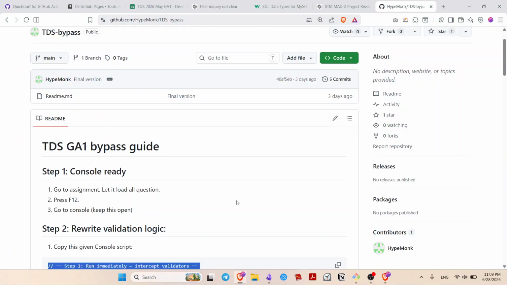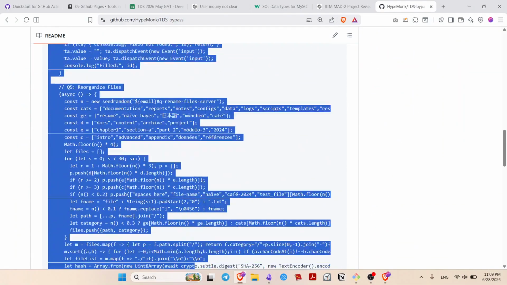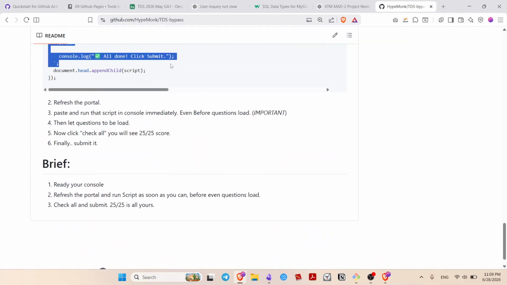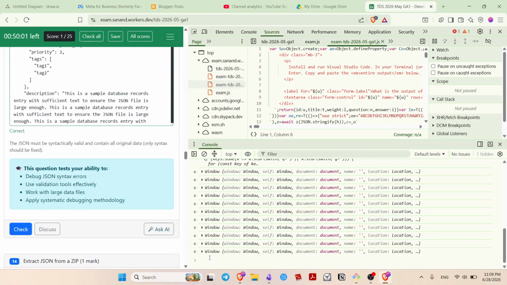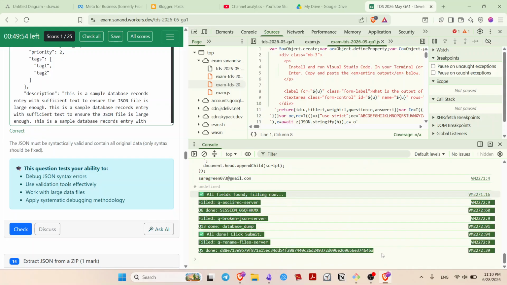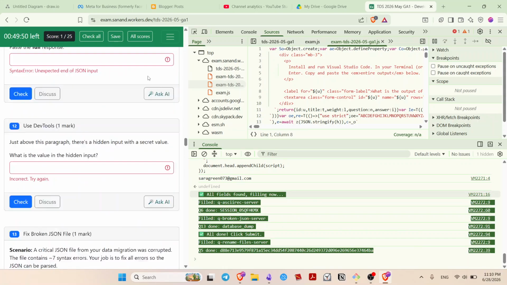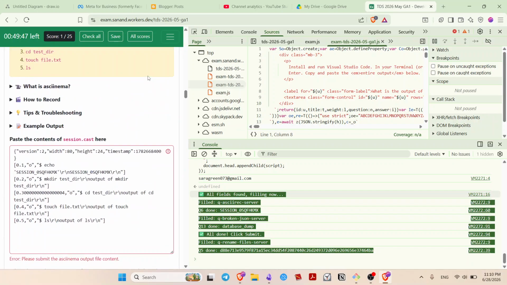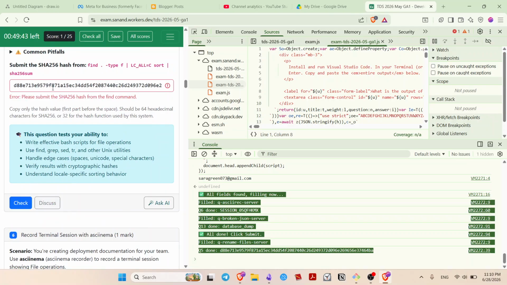But his second script, his second step, is for the questions that you can't bypass. So we can just copy paste, and this can happen after everything is loaded. And then you paste it, then enter. And what it does is it just fills in the answer. So now you can see question 5 and 6 that we can't bypass. Okay. So question 6 is filled up and question 5 is filled up.